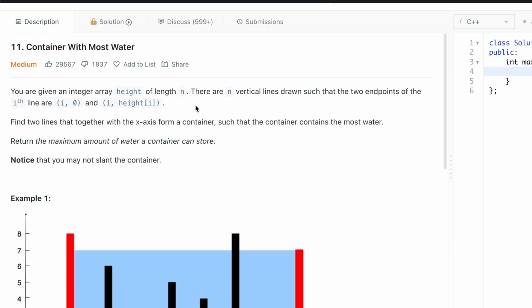It's a very important question from an interview perspective and has been asked in multiple product-based companies such as Amazon, Microsoft, Meta and many others. So let's start with the problem statement first.